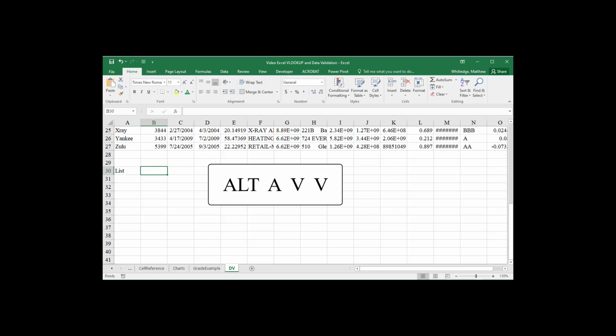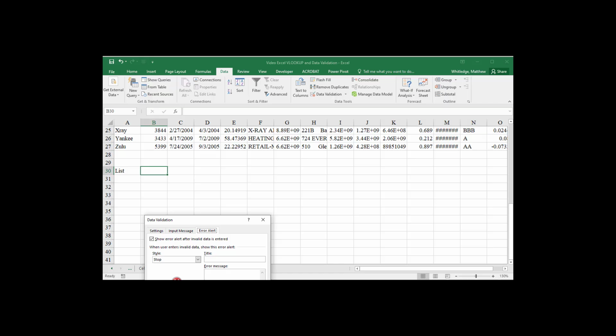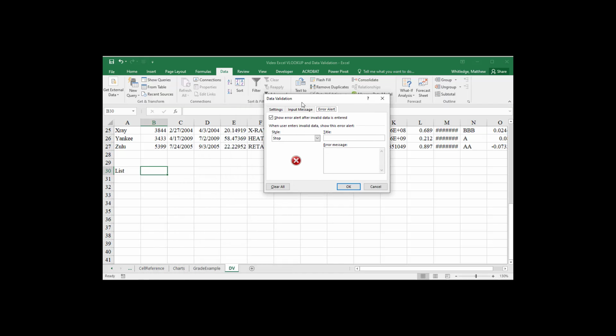So here I'm going to press Alt A V. You'll see that brings us to our data tab, and then V will allow us to work with data validation, and then another V for data validation again. And here we see our different options for data validation, our settings, our input message, and our error alert. And the first thing I'm going to do here is simply allow a list. So I'm going to go to this drop-down menu and allow list.